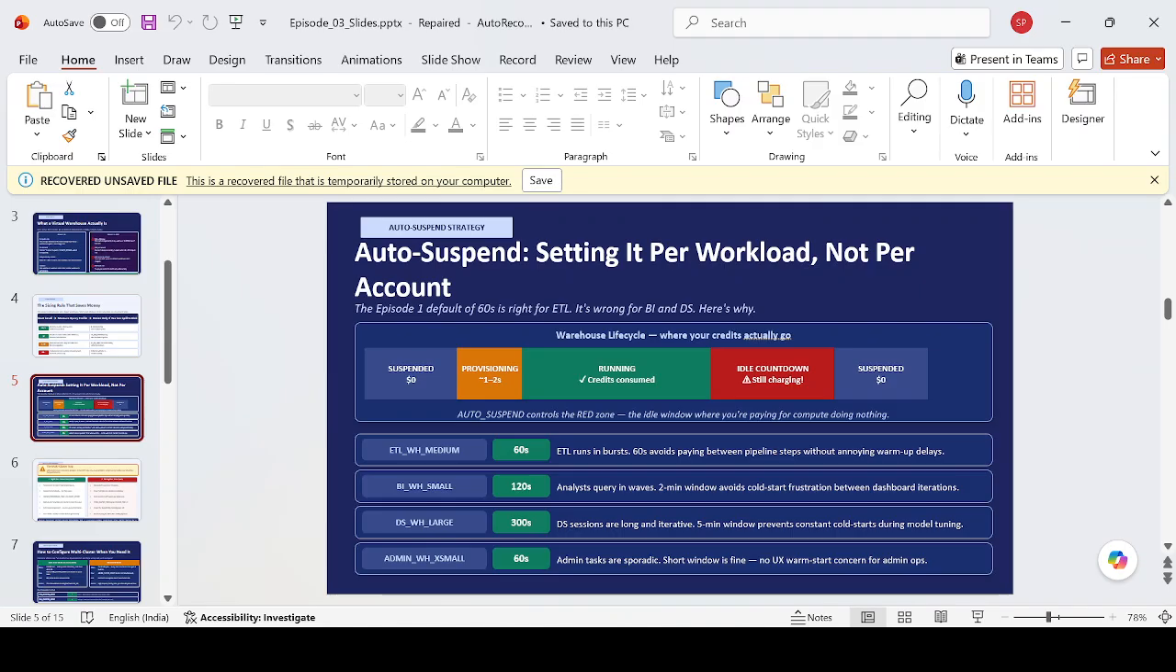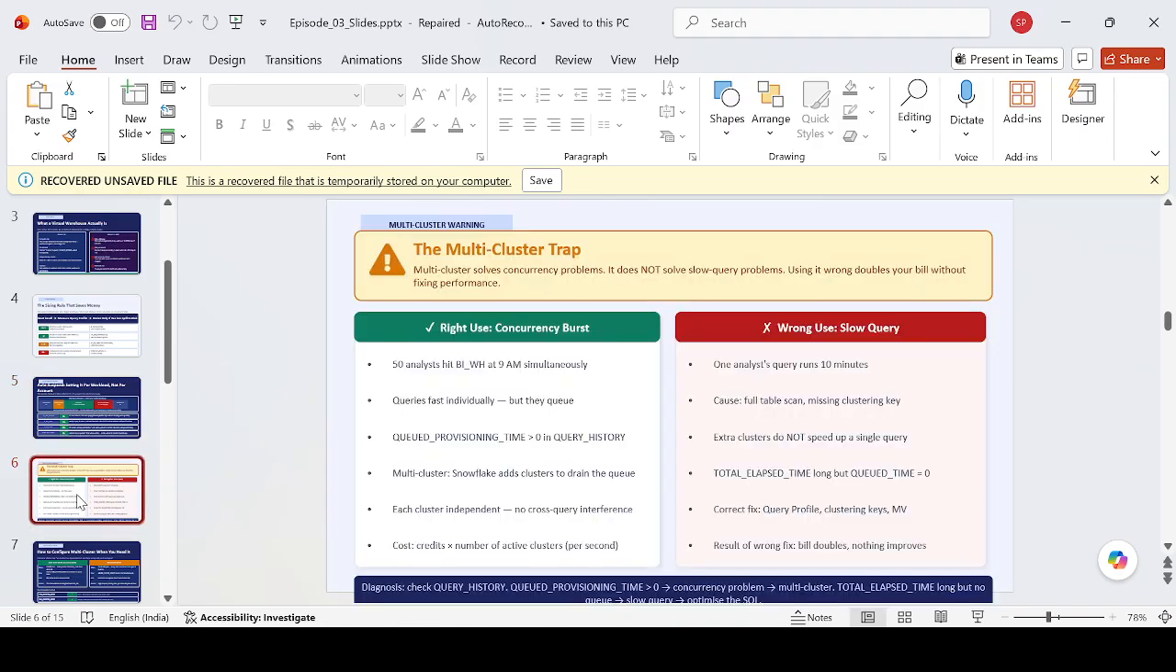So auto suspend controls how long a warehouse stays in that red zone after its last query finishes. If it is set to 600 seconds, you are paying for 10 minutes of nothing every time a query completes. Multiply that by 20 analysts running dashboards throughout the day. This is how you waste your credits in the idle warehouse state, which we are going to optimize in the FinOps series.